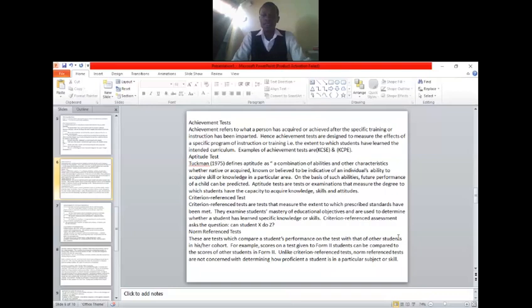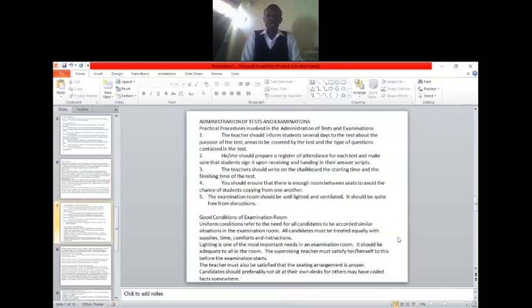Norm reference tests. These are tests which compare a student's performance on the test with that of other students in his or her cohort. For example, scores on a test given to Form 2 students can be compared to the scores of other students in Form 2. Unlike criterion reference tests, norm reference tests are not concerned with determining how proficient a student is in a particular subject or skill. So we have the next topic, which is the administration of tests and examinations.